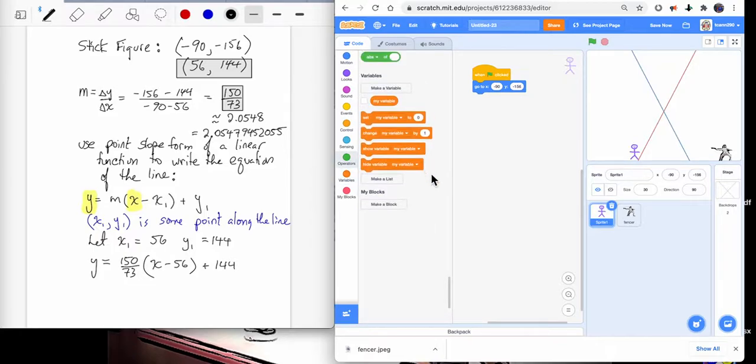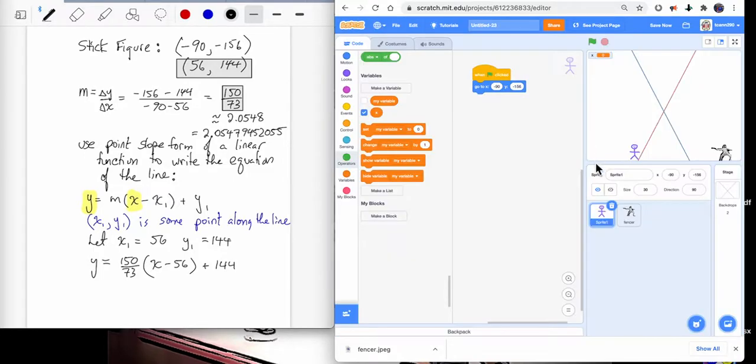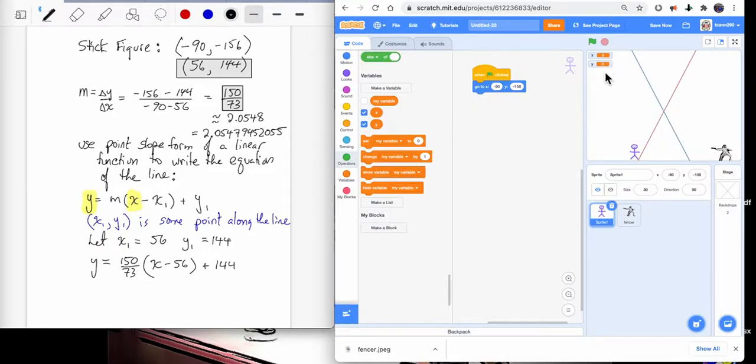So I go down to variables. Now they give you one called my variable. That's so helpful. We'll create our own variable. Make a variable, and we'll call it x. Now, it has that little checkbox by default next to it. That just brings up the x value in the upper left-hand corner of the screen to see what x is defined as. I also need a variable y, so make a variable y. You see the same thing happens there.